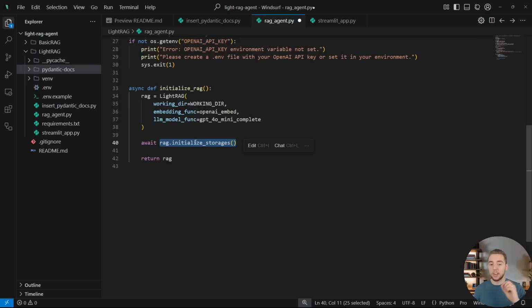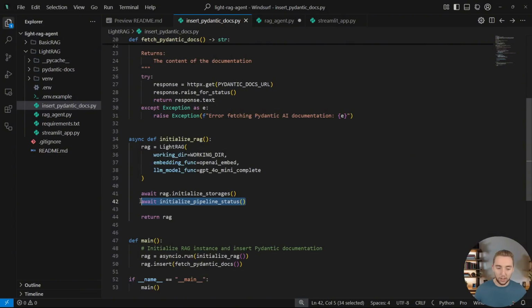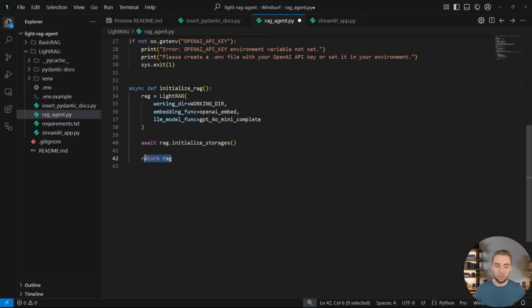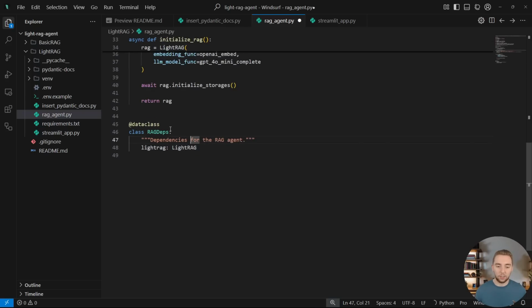And I don't have to initialize the pipeline status this time, because we only do that when we're inserting into the vector database. So now I can just return RAG, and then boom, we have a RAG instance that we can then inject into our agent so it can perform RAG. And so we'll define the dependencies for our agent. So this is the LightRAG instance that we're going to inject into our agent, just using classic Pydantic AI dependencies.